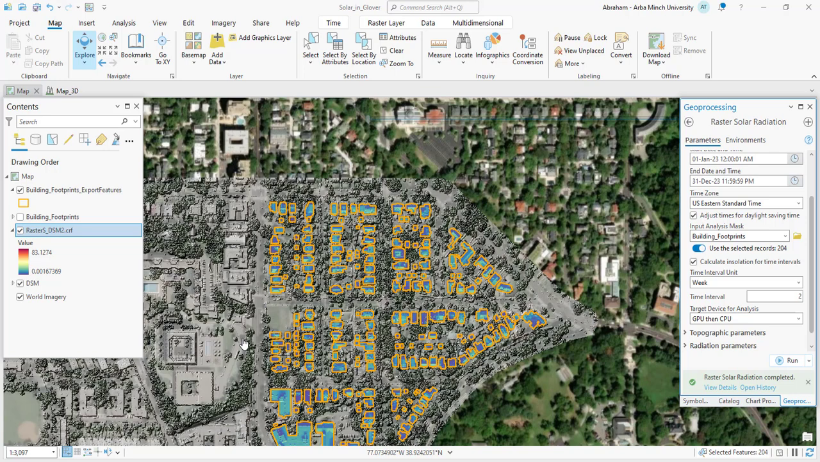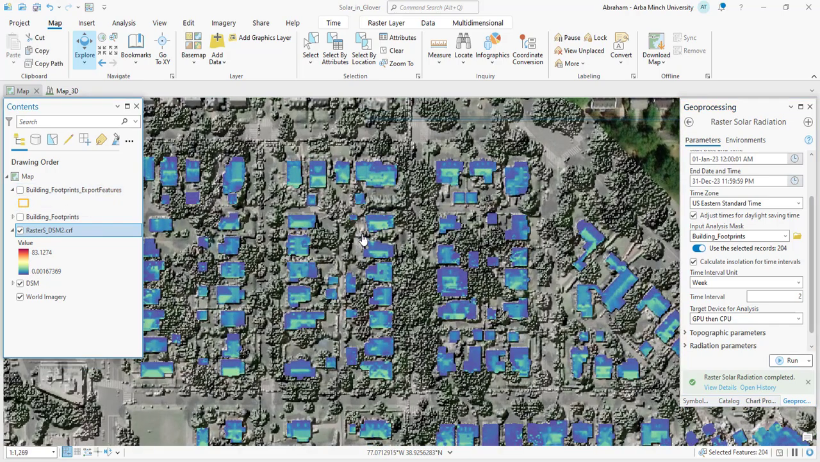So the output layer is symbolized to show the areas that receive the most solar radiation in red color. The building tops in red color show the areas that receive the most amount of solar radiation for the year 2023.